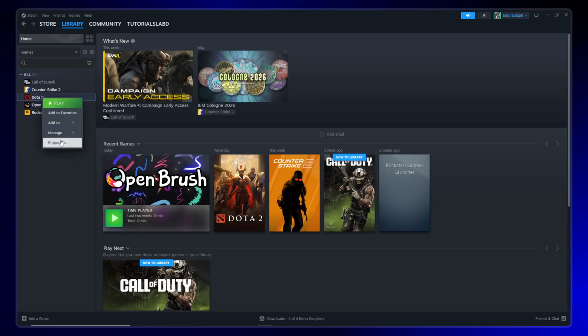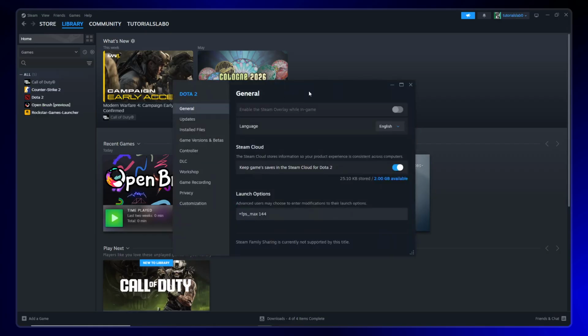This will bring up a context menu with several options related to that particular game. From the menu that appears, look for and click on Properties. This option opens a detailed settings window specifically for that game, where you can access various information and configuration options. The Properties window is particularly useful because it gives you deep insights into the game's installation, updates, and storage requirements.